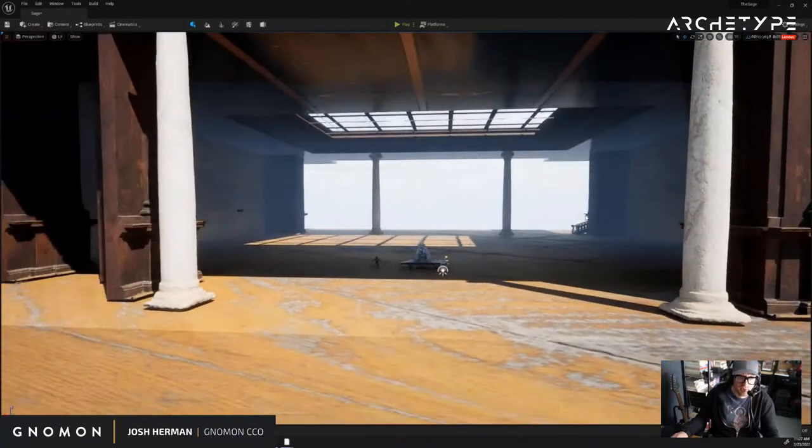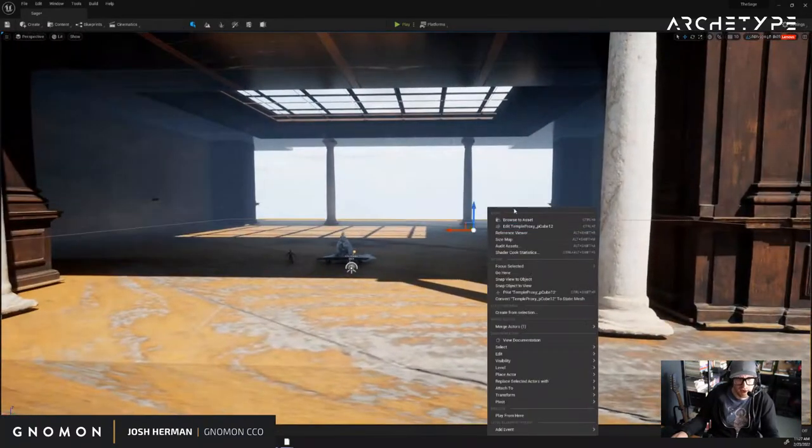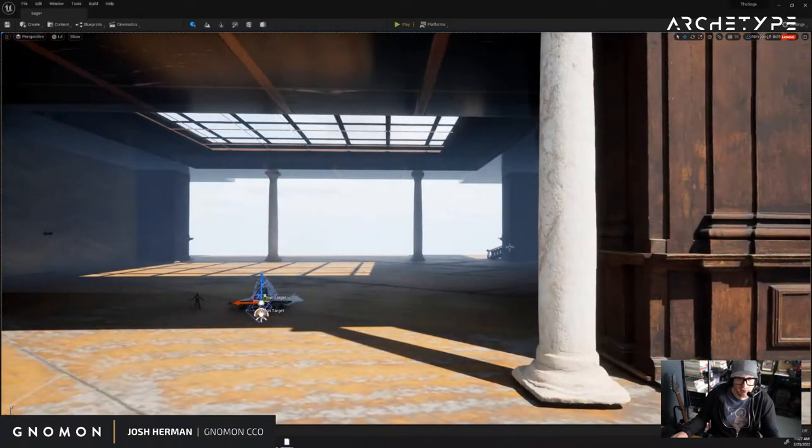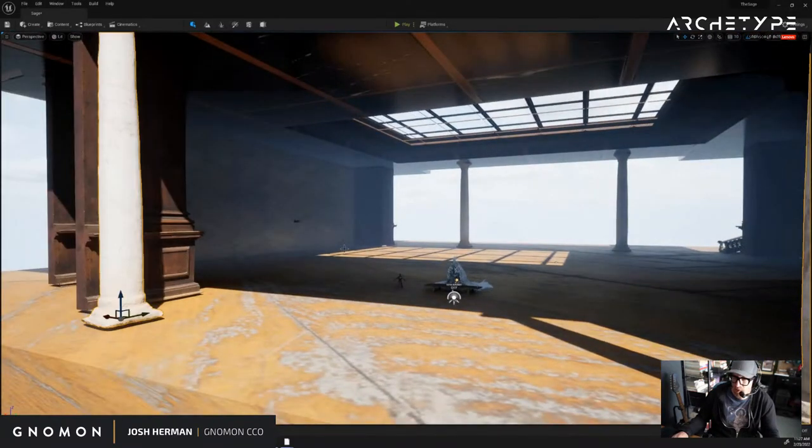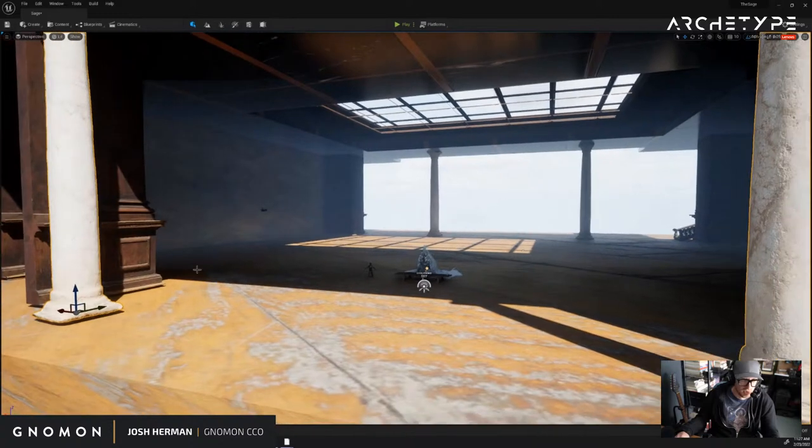I like the columns. I do like the columns. And the wood is kind of working, but I'm not sure it's really working, to be honest. I like the darkness of it. I like the tones of it. But I'm not sure.